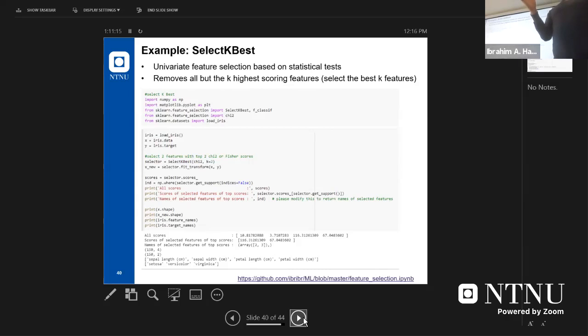You have been asking about what is the physical meaning. If you use K-best, you will not change the physical meaning, because I have a set of features, pixel values, and I will get the same pixel values, but I will sort them according to a chi-square score, for example. So it will have the same meaning.